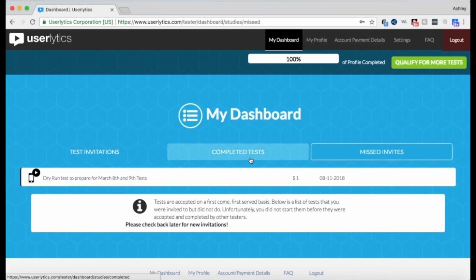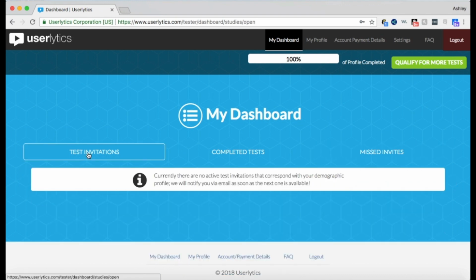So this is how it looks once you go ahead and sign in, and it's telling me 100% of my profile is completed, which you want to make sure that you get your profile completed so that they will be able to send you tests that fit your demographic. As you can see from the test invitations page, it says that the invitations correspond to your demographic profile. So if you do not have this filled out completely, then they won't be able to send you the test.